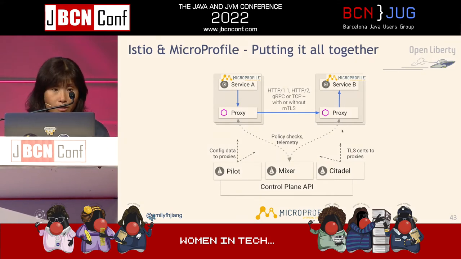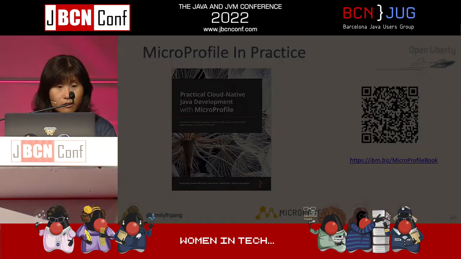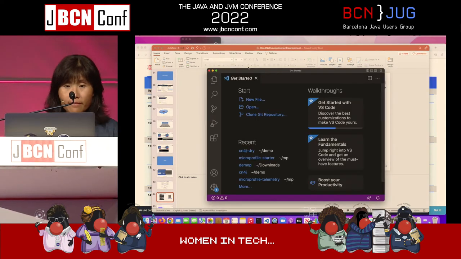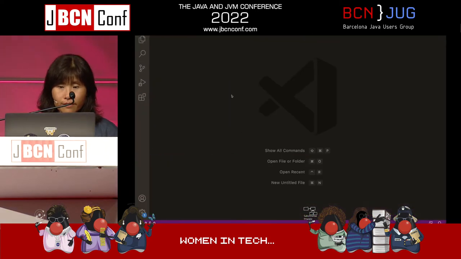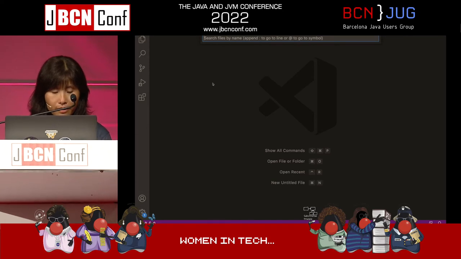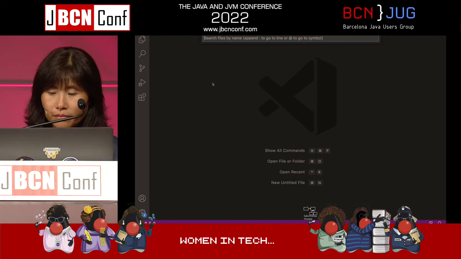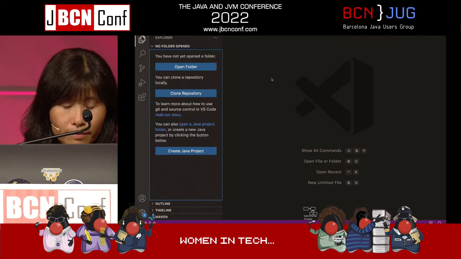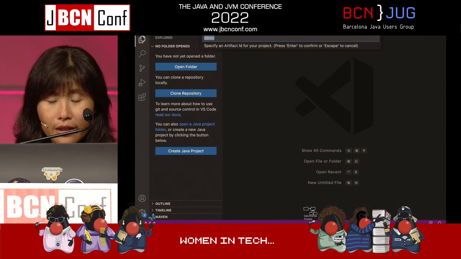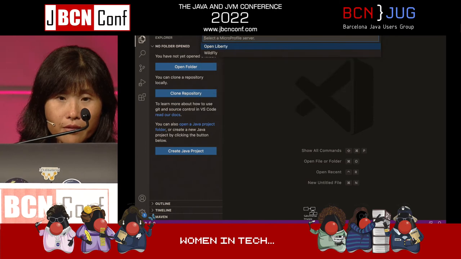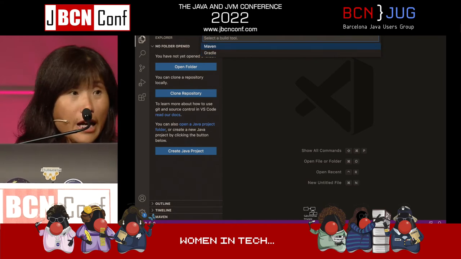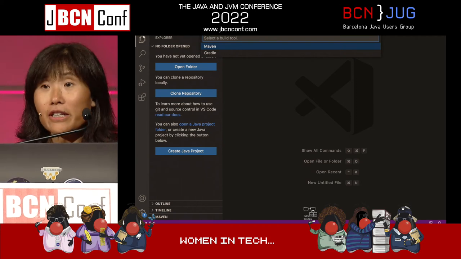Interesting, the focus. So I use VS Code here, and I have the VS Code MicroProfile extension installed. The MicroProfile extension generates a new application, and then I just change it to Cloud Native for Java, and for the version I select Open Liberty, and then go with Maven. If there are any Maven developers, or Gradle.